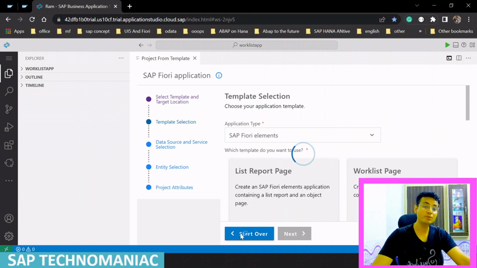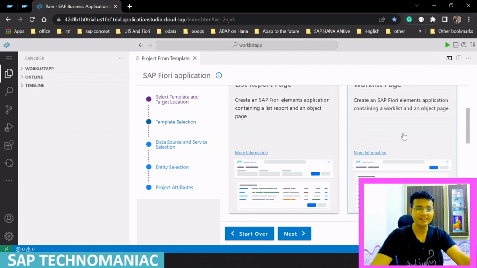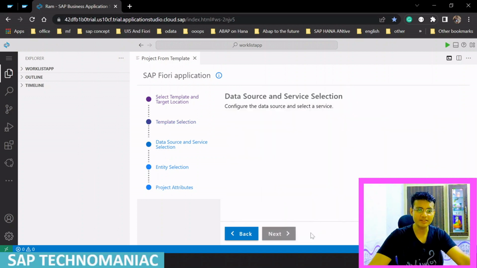We will come to the next step. Here are different kinds of reports we can create. So at this point of time, I just want to create a worklist page. Let me select the worklist page and let me click on the Next button. I want to create a basic worklist page application where we just have to display all the employees' data, and click on the Next button.